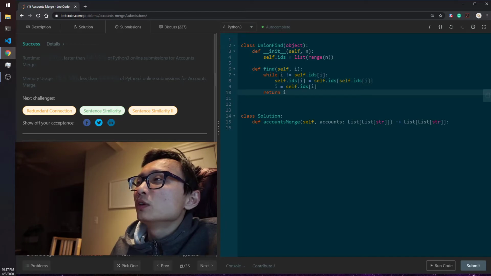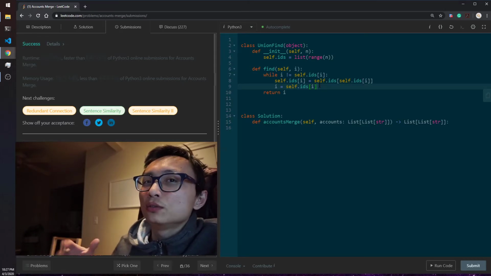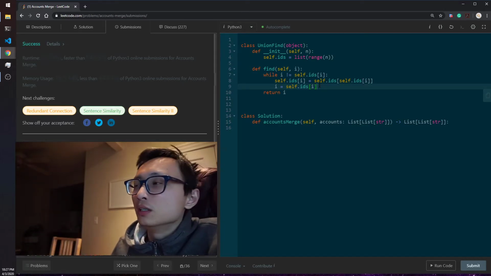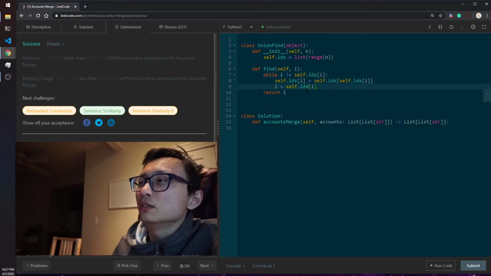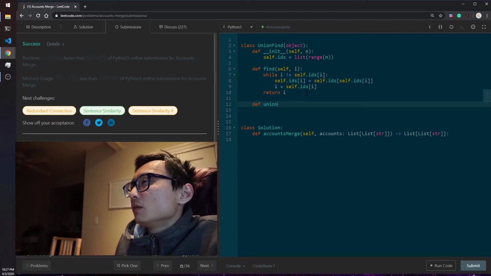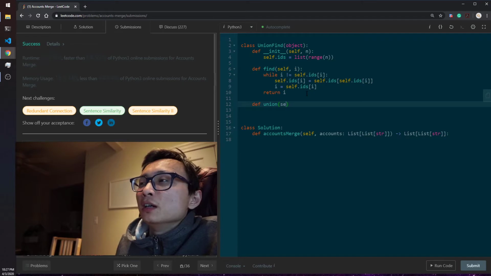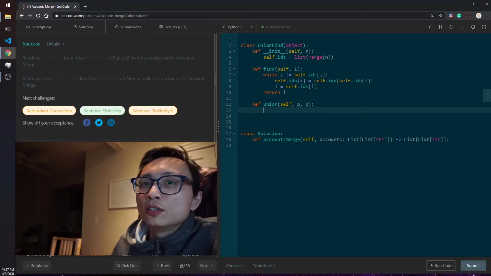So if you ask someone who is your leader, not only can you return that leader number, you can also tell the people that you direct into, you change all those to the ultimate leader throughout this operation. And union is basically putting two nodes into the same cluster.